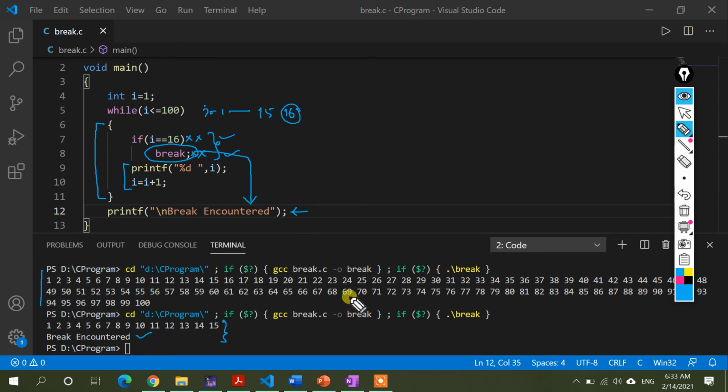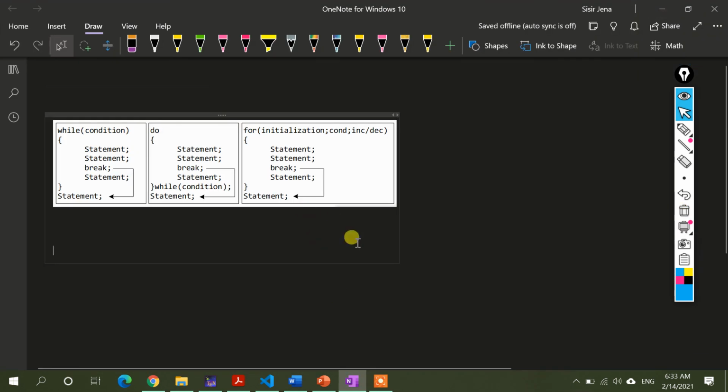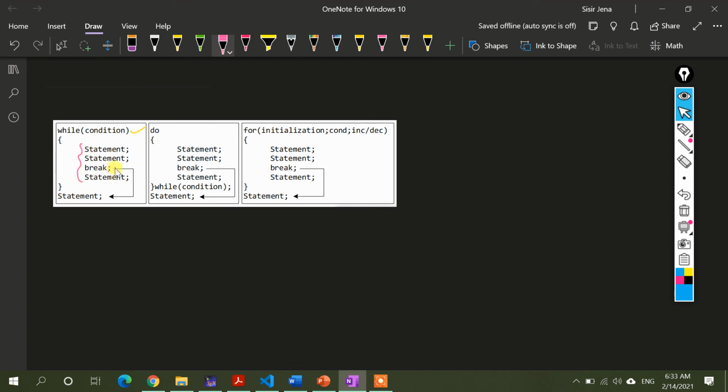I'm just trying to show you a figure over here so that you can see things more clearly. Here the while condition is written, and these are the statements present inside the while loop. You can write break somewhere to come out of this loop. If you are using a do while loop, then you can also write the break statement inside the body to come out of this loop. And if you are using a for loop, then also you can use a break statement to come out of this loop.